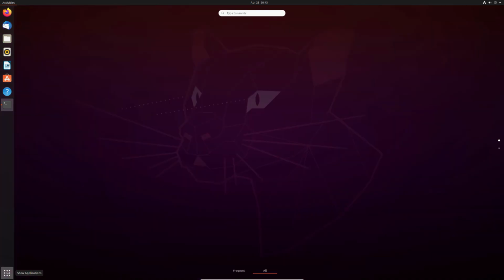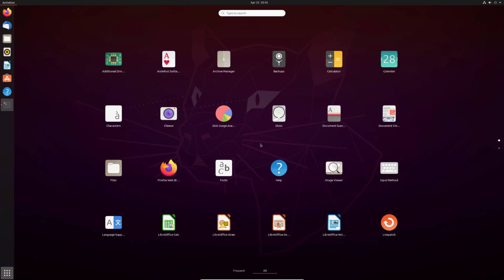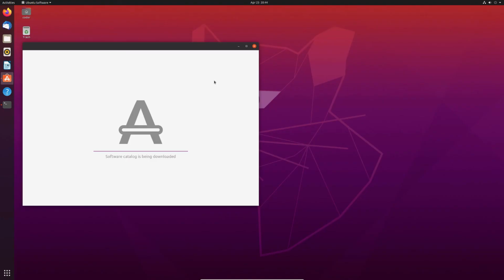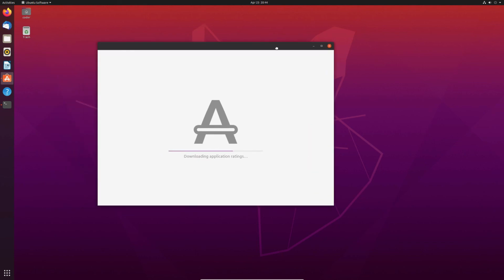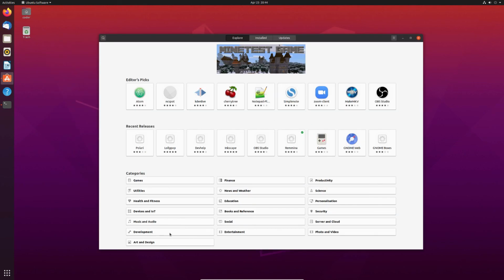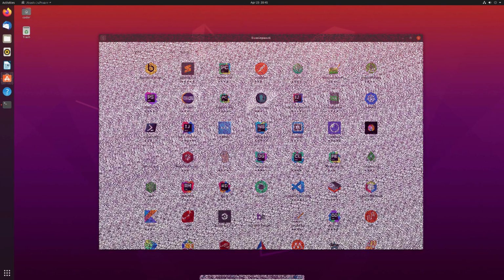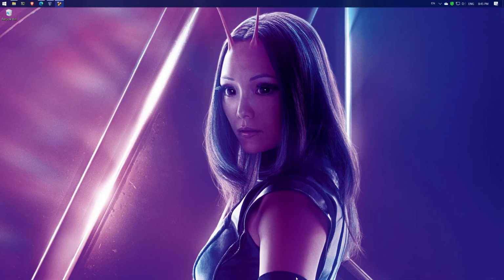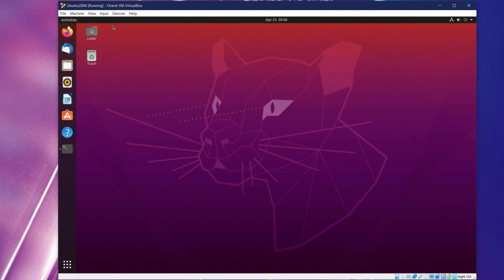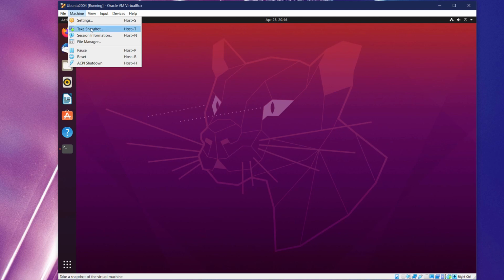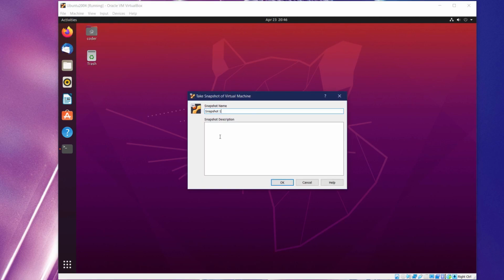You can go and explore all the new features of Ubuntu 20.04. But I would suggest taking a snapshot before making any changes so that we don't have to install the operating system completely once again on a new VM. For this, I will minimize the virtual machine, go to Machine and click on Take Snapshot. I'll give a name to this snapshot and enter a brief description about the current state of my machine. Once it is done, click on OK.